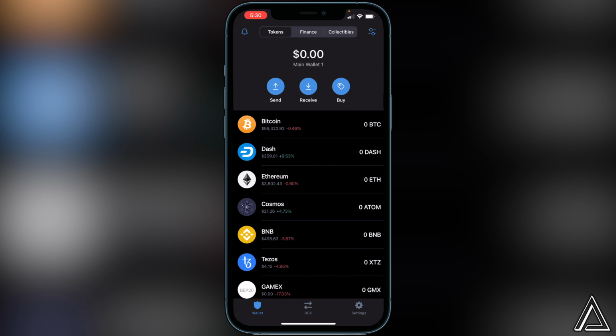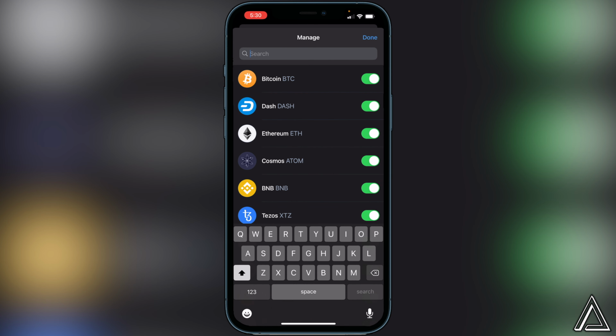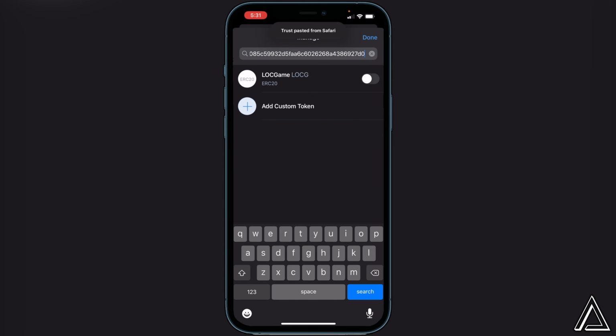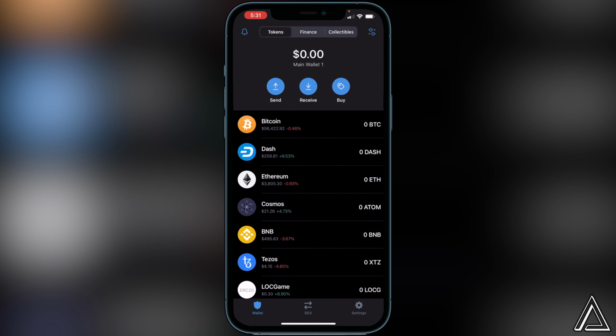Once we copy the contract address, we can go back into our Trust Wallets. Then we can go to the top right corner of our screen where we see the two lines and two circles and click on that. And we just want to paste that contract address up in the top search here. Once we paste the contract address, we can enable the token and then click on done. Once we have the token in here, we can now head over to Uniswap.